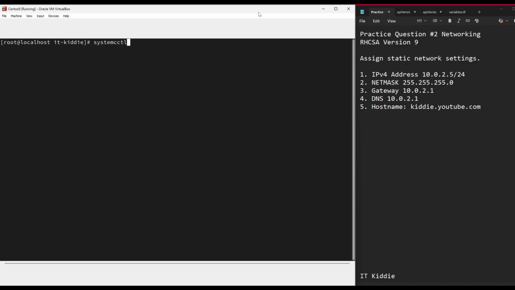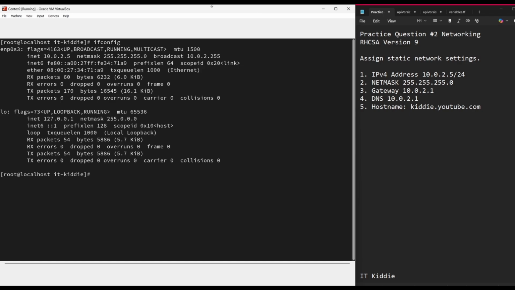Let me clear this. And we have to restart the Network Manager service, right? And then we're gonna enable it, so systemctl enable NetworkManager, because as of Red Hat exams, every configuration change that you do must persist on boot.